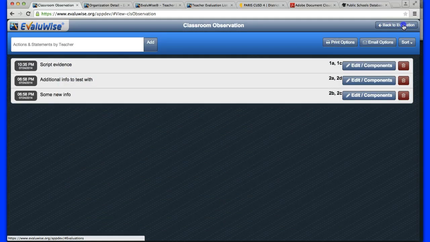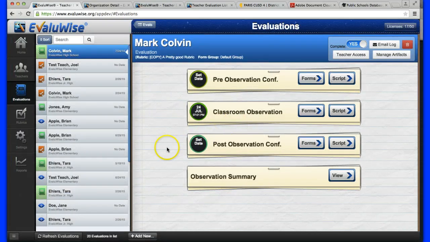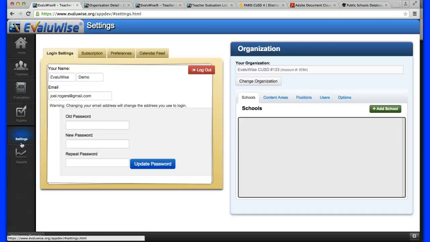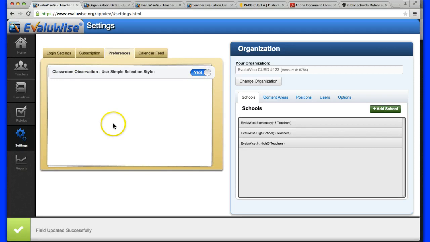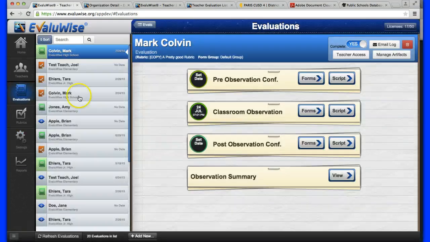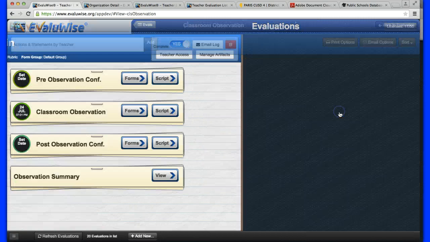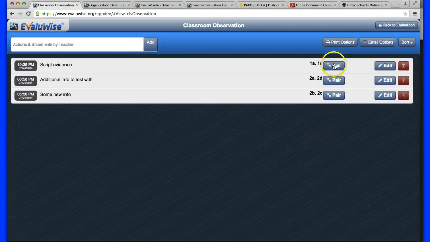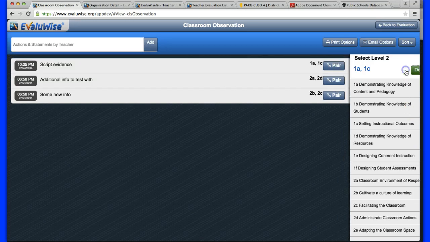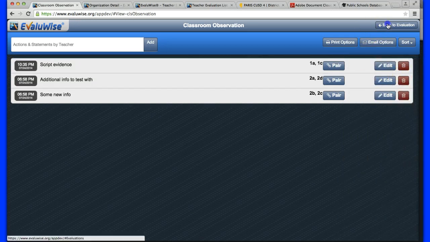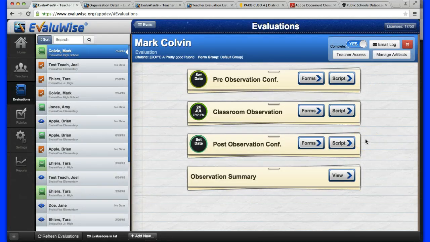So if we go back to the evaluation, one other thing that's also modified that has to do with the settings tab is if you use simple selection, which many of you probably don't, but if you do, what'll happen is when you go in here to script, now when you click on the pair, it's going to pop down like that instead of out of the side. So it's similar but not exactly the same, and you would still check off things just like you did before and then click done, and that would work a little bit more cleanly.